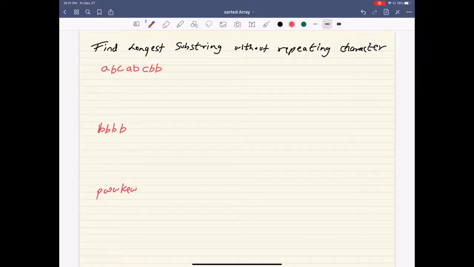So the problem is to find the longest substring without repeating characters. For example, let's say they have given us three strings. This is the first string, second string, and third string. What we need to do is find the longest substring without repeating characters.